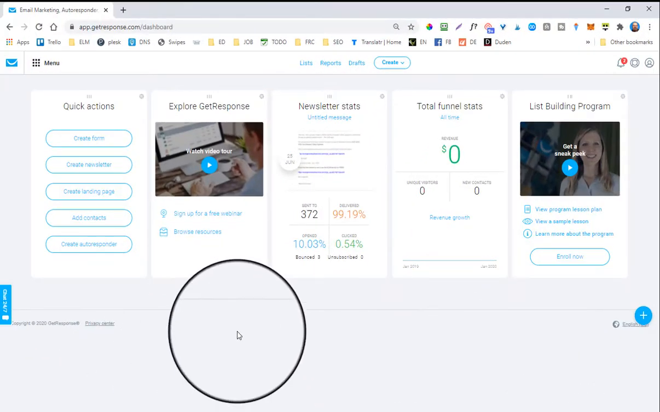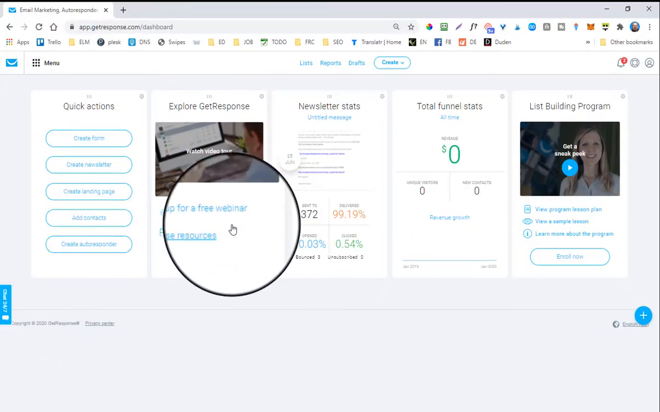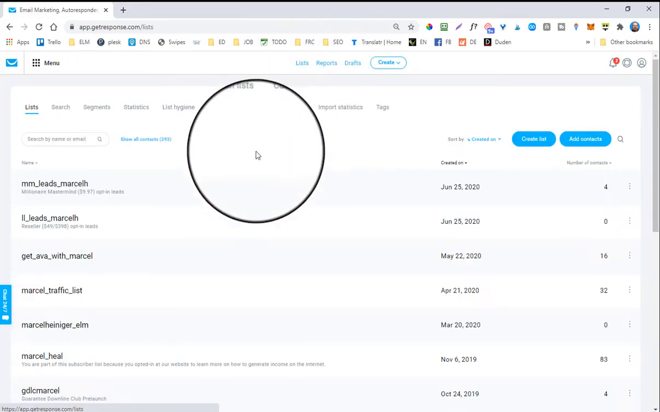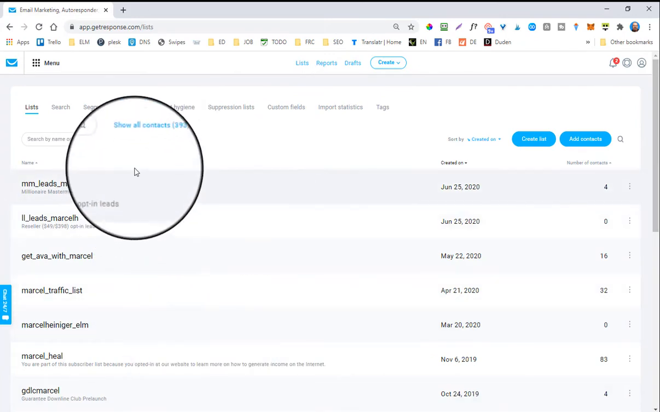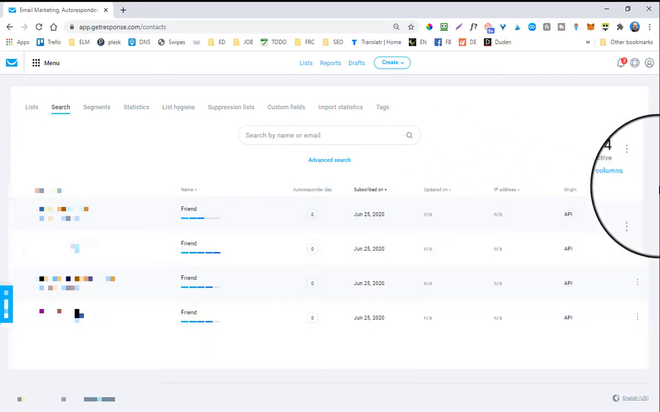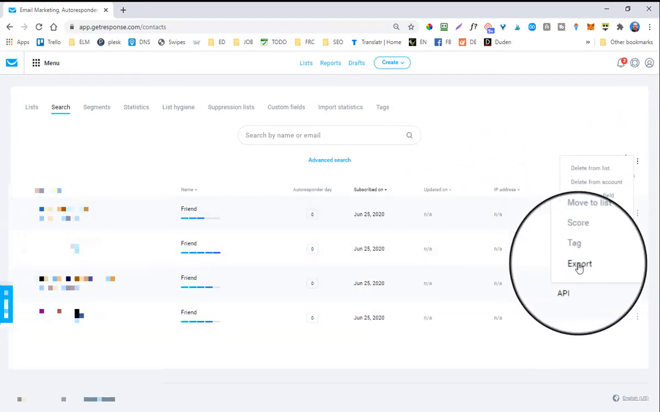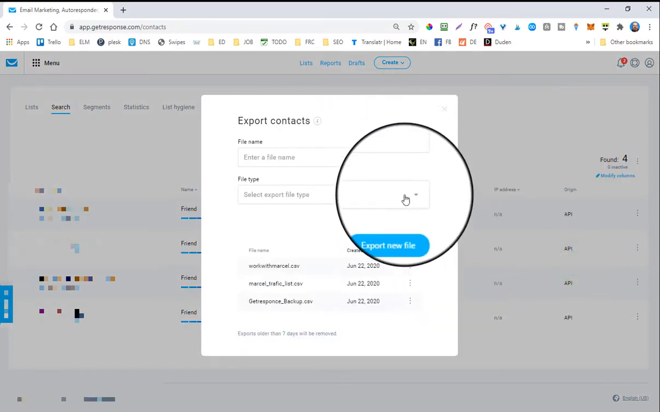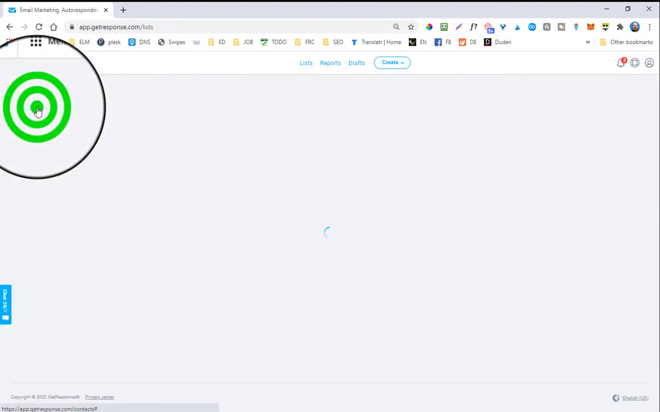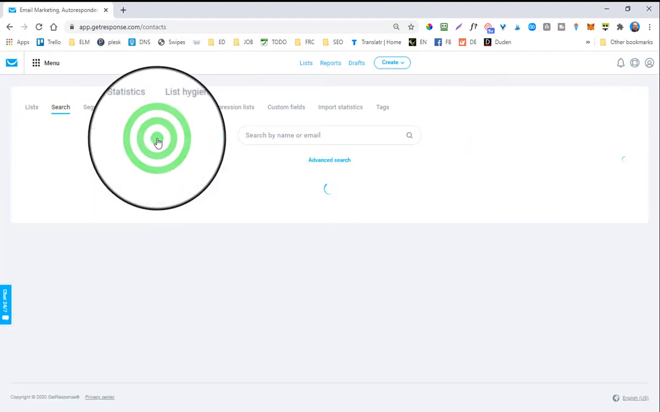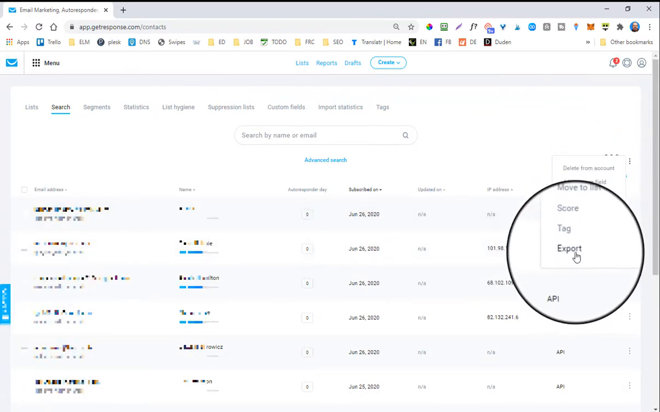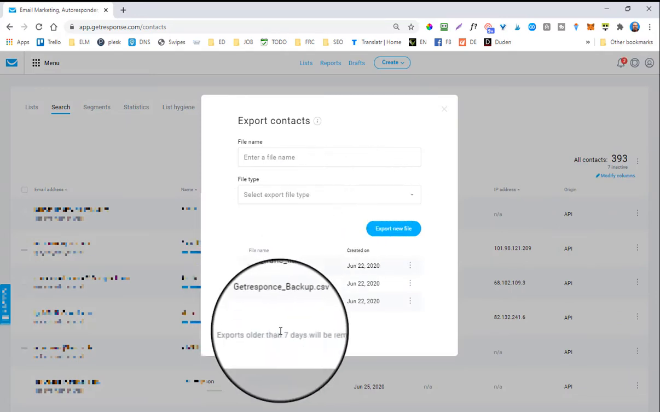So here I am in my Getresponse back office. The first thing I have to do is go to lists, and here I have all my lists. So I can go here, show contacts, that is the contacts for this list, and now I can export. So now I back up only one list. Or if I go to lists, show all contacts, that are all my emails that I have, I can go and export.